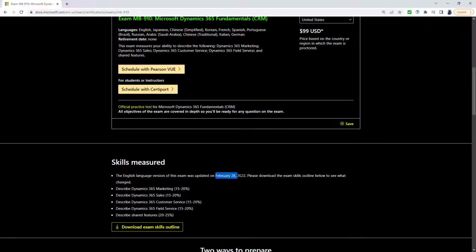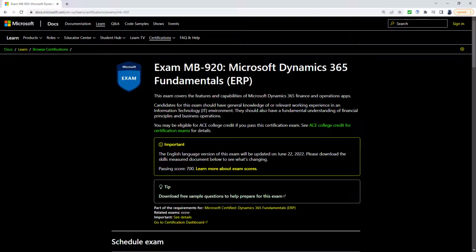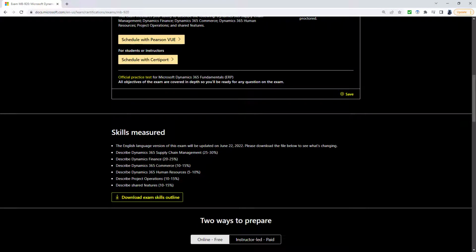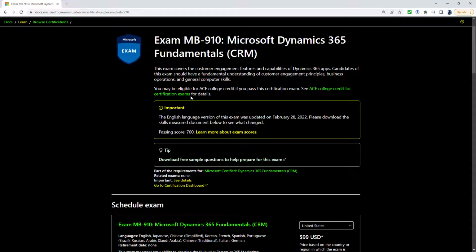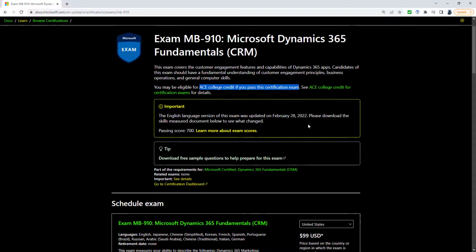Now, before these changes, there was a fifth app that you'd have to cover. That would be Project Operations. However, that has been removed from this exam in its entirety. It was always in the MB-920 exam and it remains there. So there is the Project Operations. Now, if you're an American student, you can get college credit if you pass this certification exam.